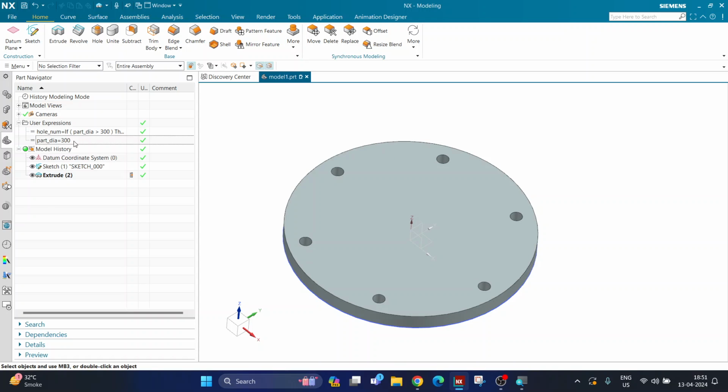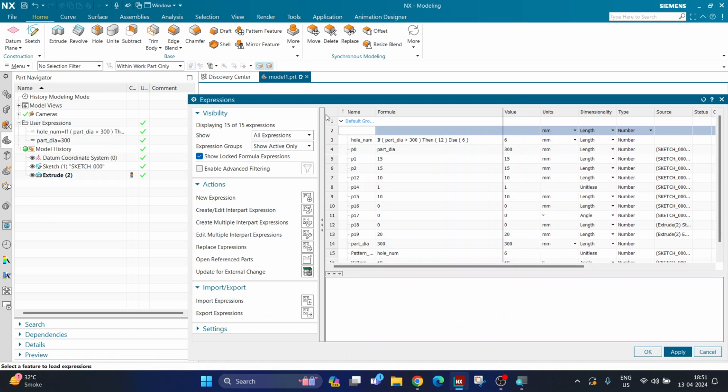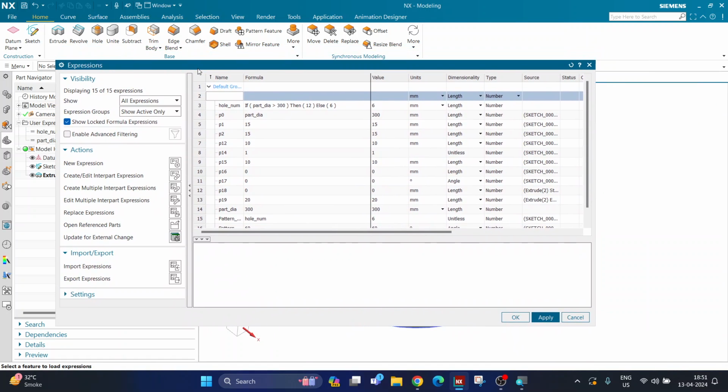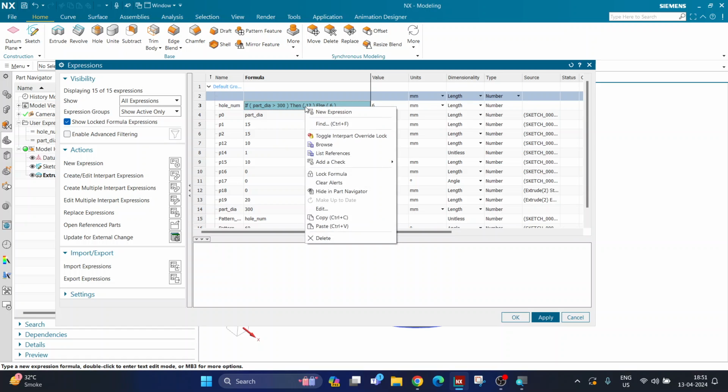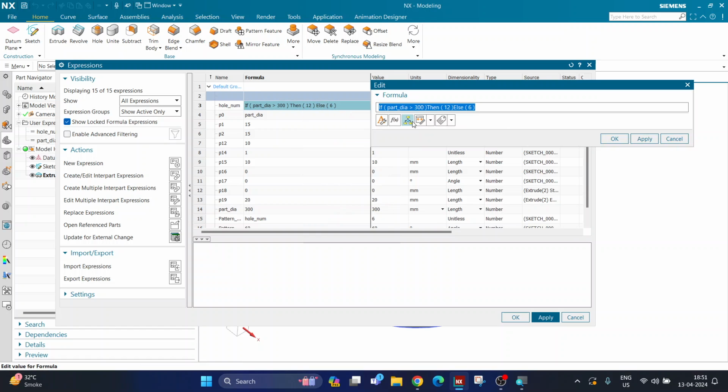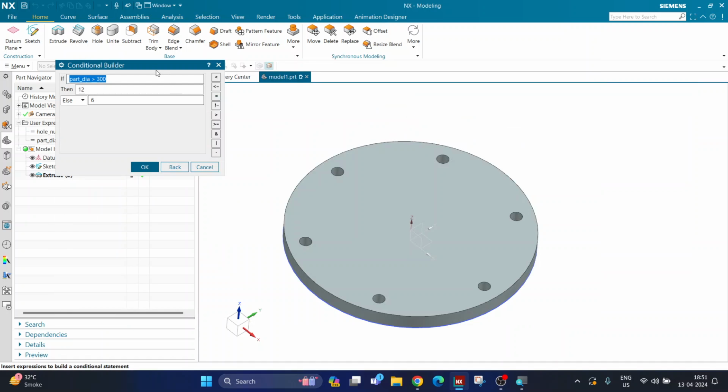Now, what I can also do is go to my expression editor, by pressing Ctrl E. Let's say I want to create a condition where if the diameter is less than 200, there should be 4 holes. Diameter between 200 to 250, I should have 5 holes. Diameter less than 300, I should have 6, and diameter greater than 300, I should have 12. So I have multiple conditions to choose from. I'll go to the editor, and to the logical expression, the same way which I did earlier.